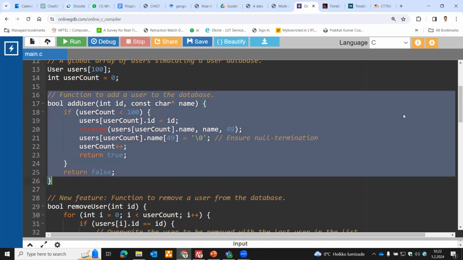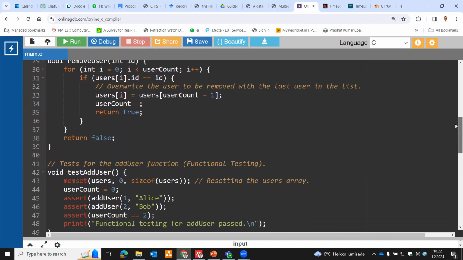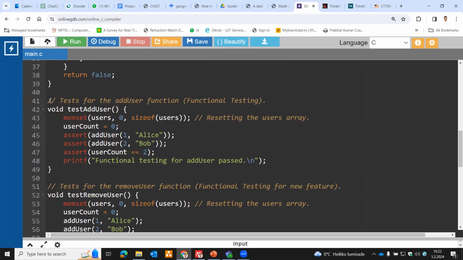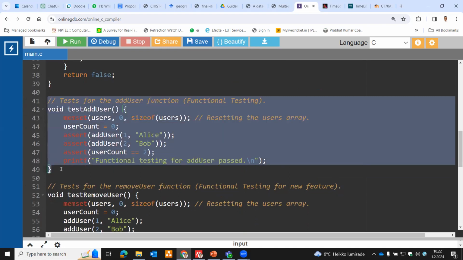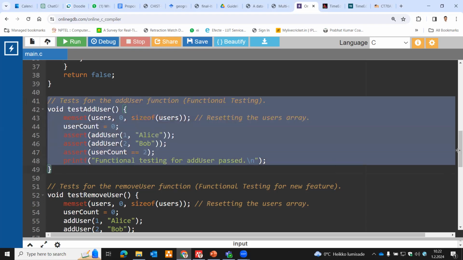Now let's assume this is the function we have, and for this function, this is the functional testing, the normal testing that we were talking about. This function checks whether you can add a user to the database or not. For example, in this example, we have added user Alice with an ID 1 and Bob, and then we have set the count to 2. So this is the normal functionality testing for this function that we have written.